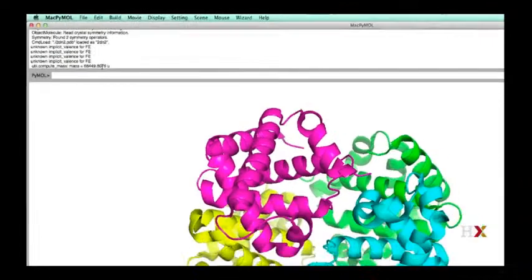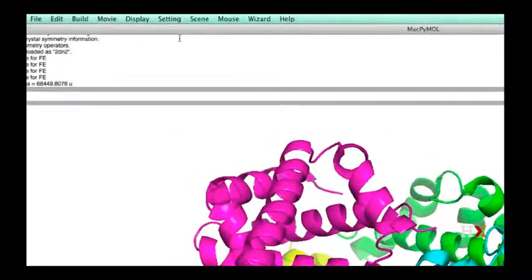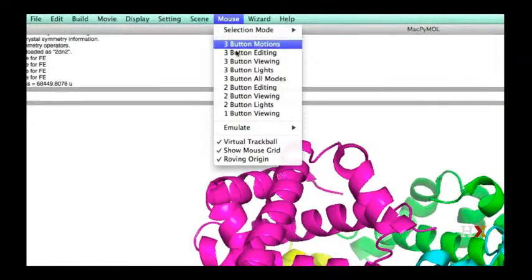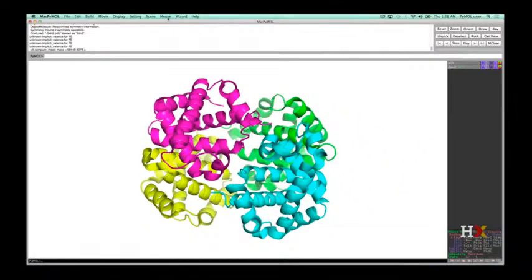PyMOL allows you to interact with the structure using the mouse and was designed with the 3-button mouse in mind. So using a 3-button mouse is really the best way to have all the functionality of PyMOL. But you can use a 2-button or even a single-button mouse with PyMOL. You can change this with the mouse menu in the toolbar. The default mode is called 3-button viewing, and that's what we'll use here.